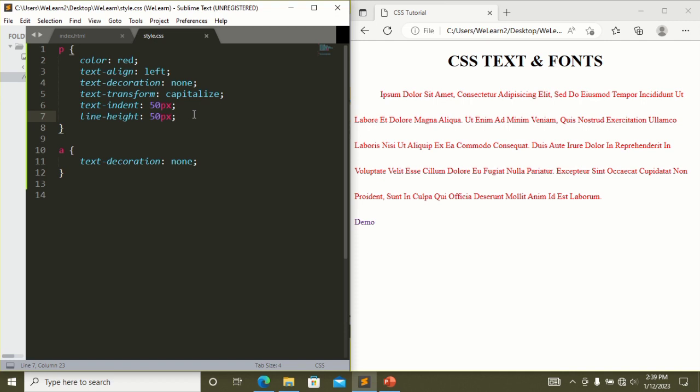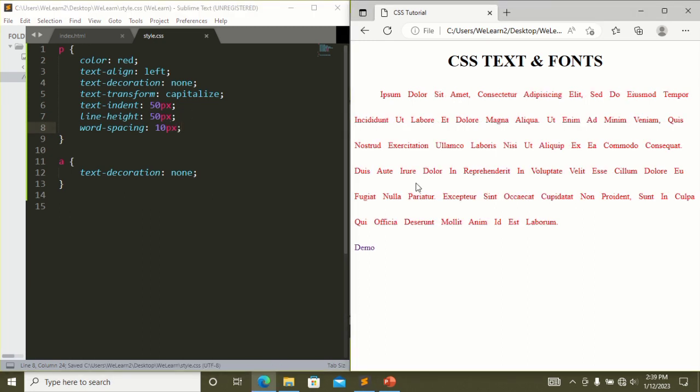And we have word spacing. Word spacing is the space you want around each word. So you save and refresh, and then you see there is a space in between each word, 10 pixels each.